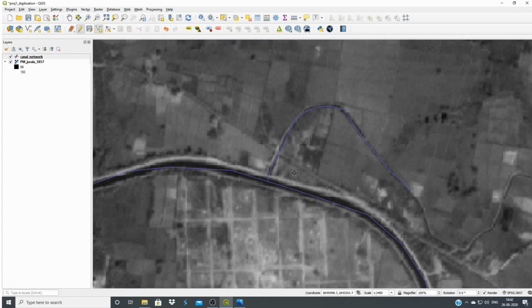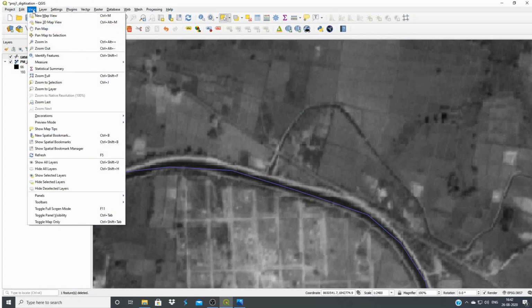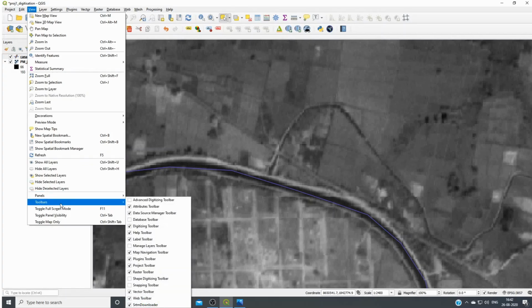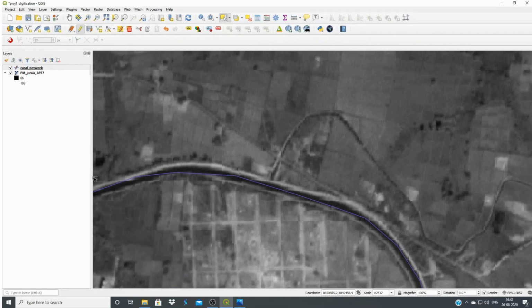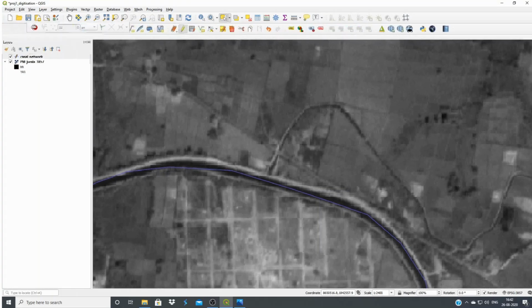So how to enable snapping? Before that I will delete this digitized distributary. How can you delete? You click this layer, then select this and press delete on your keyboard. Okay, then go to View. You have to click View, Toolbar, and enable this snapping toolbar. This snapping toolbar will come here. You can change this.